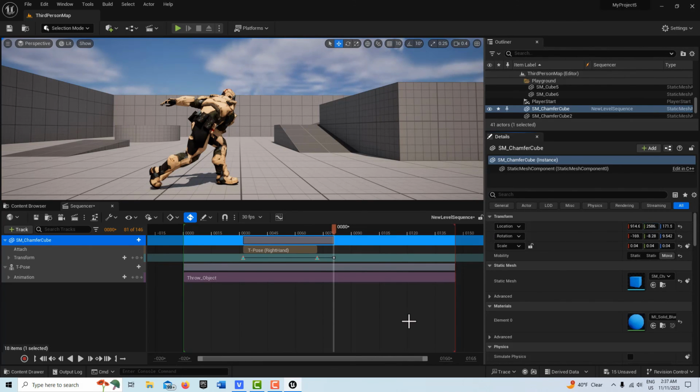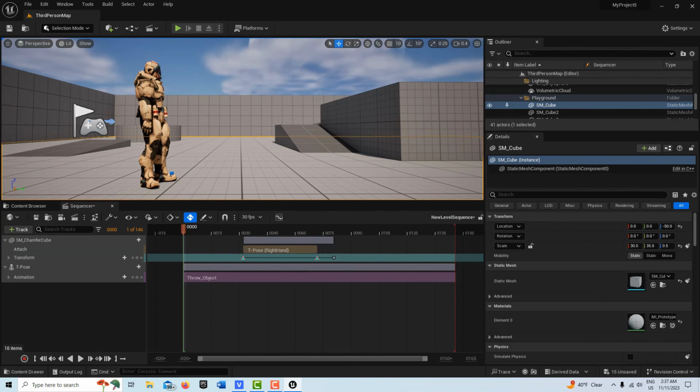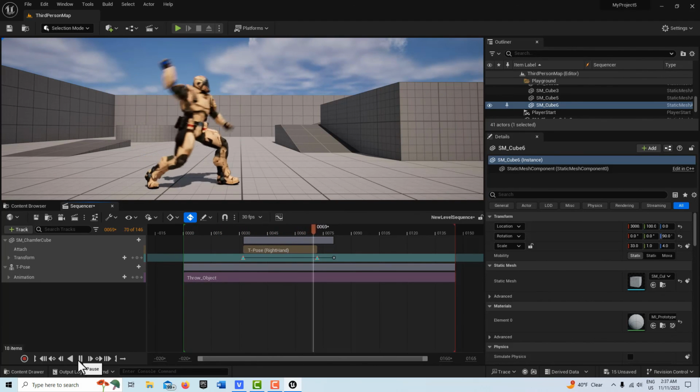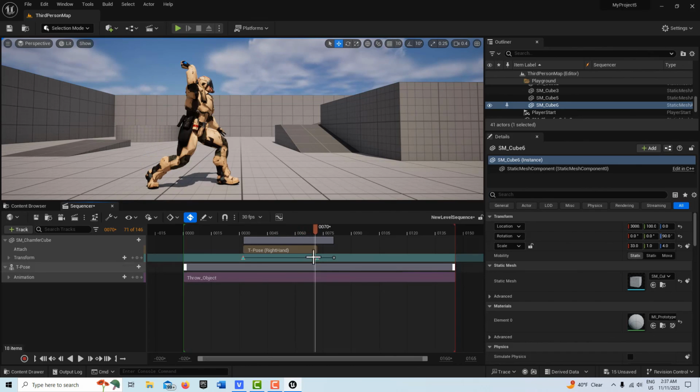And believe it or not, that's it. That's the whole thing. So if I hit play, you'll see he picks it. Oh, let me turn off the gizmos. You'll see he picks it up and he throws it. Of course he's throwing it fast, right? So you might not think he threw it, but he did. See it go?